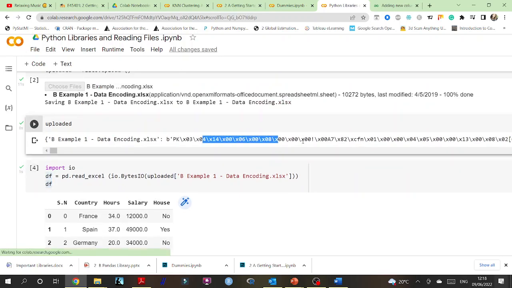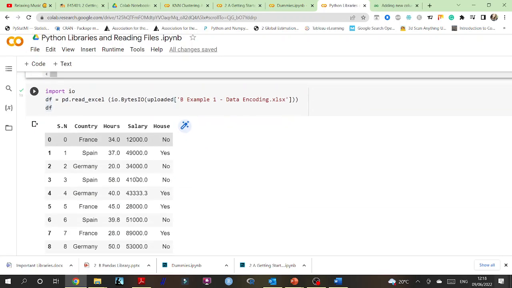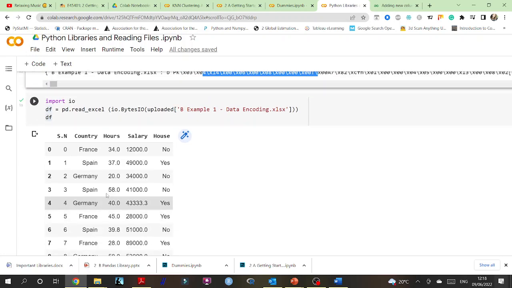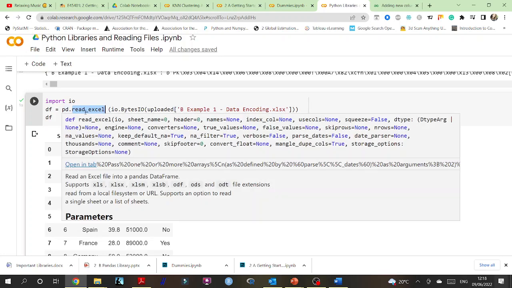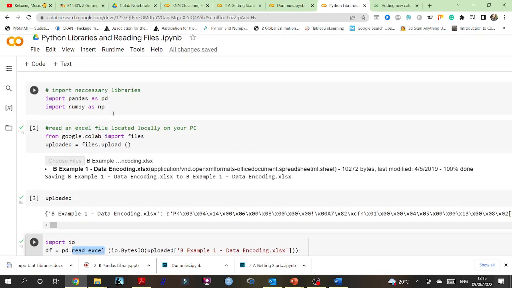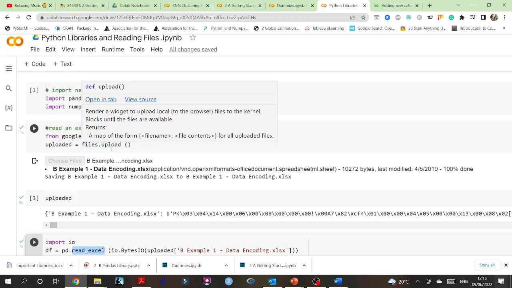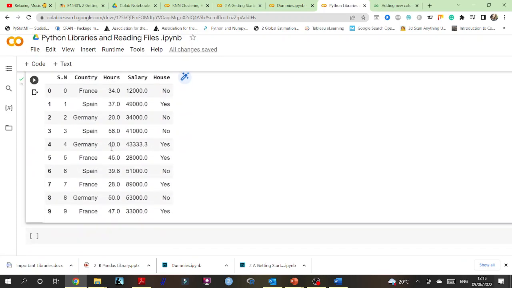So over here you can't read it really well, but now it is in a data frame, a tabular format, read by the pandas library, and we use the read_excel method. All right. So this is the way that we read a data file that is available locally on the machine.